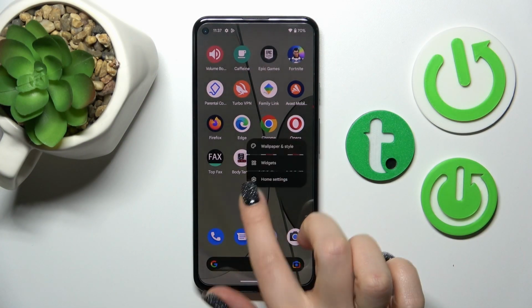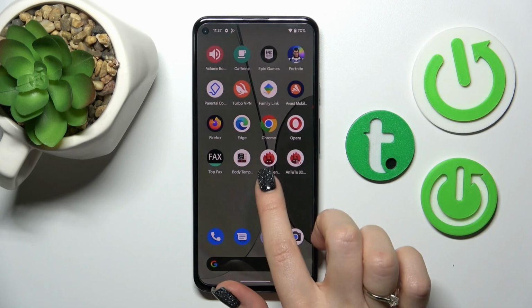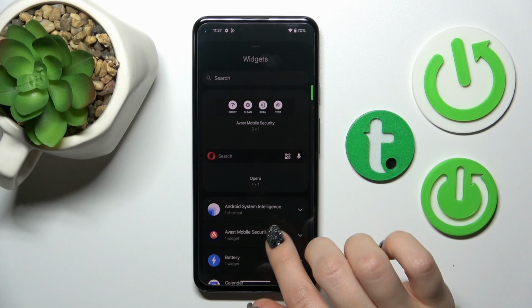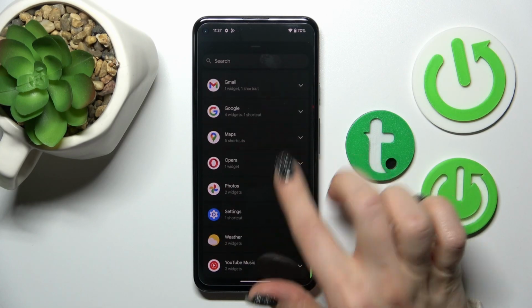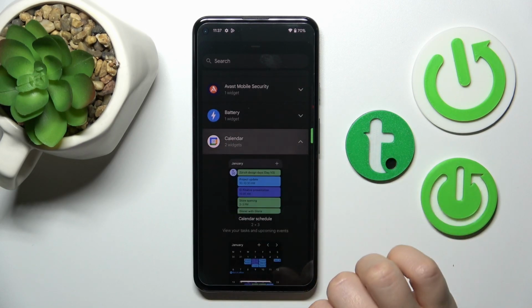First, we should select the screen where we want to add the widget, and then just hold your device home screen with your finger for a while and tap the widgets icon. After that, you'll see here all the available applications whose widgets we can add. For example, let's use the calendar application.